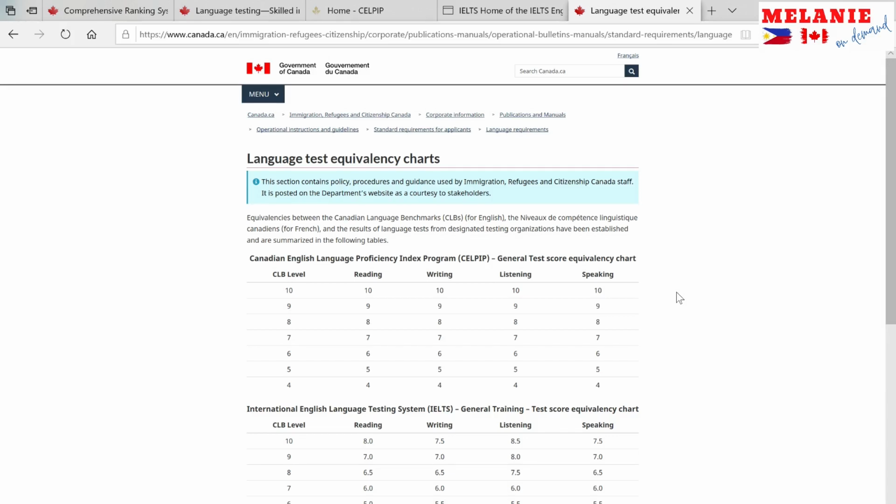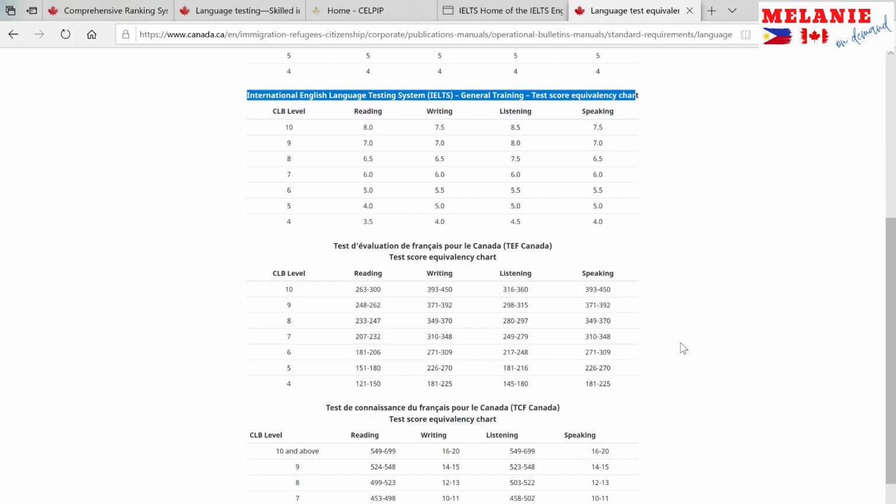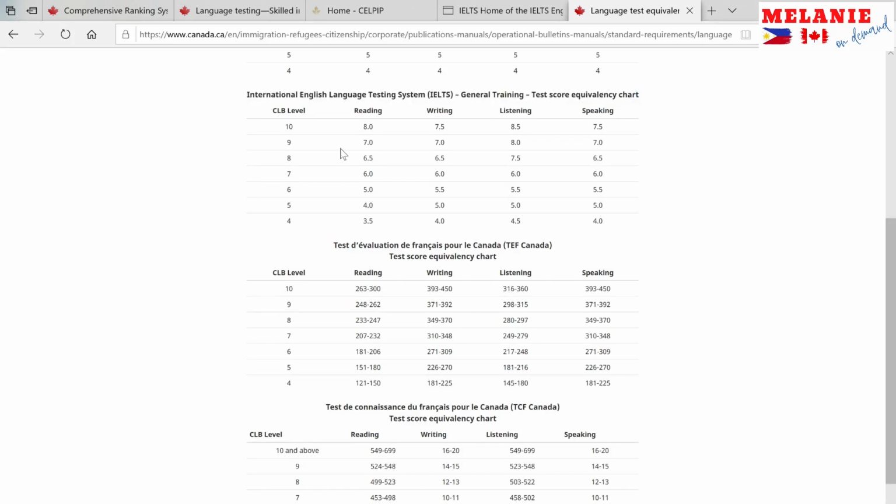Now, since IELTS is accredited by Express Entry, there's a conversion factor from your IELTS score to CLB level. For example, in IELTS, you get a score of reading 7.0, writing 7.0, listening 8.0, and speaking 7.0. That is equivalent to CLB 9. And that's how your IELTS score is determined for your CRS score.